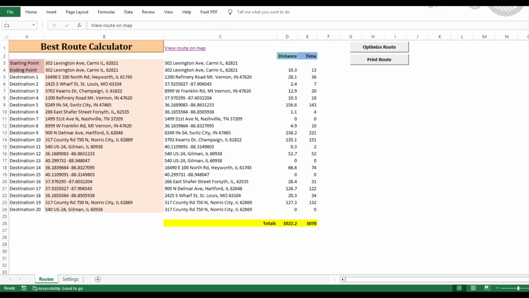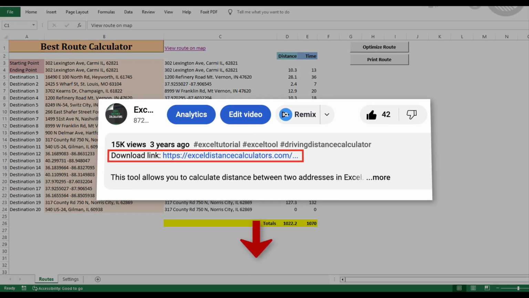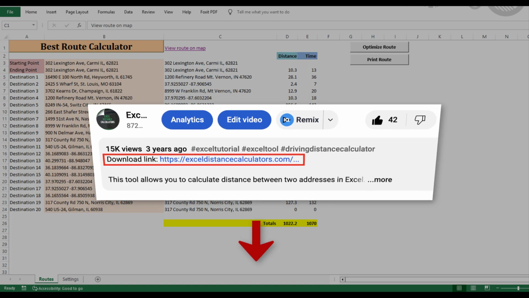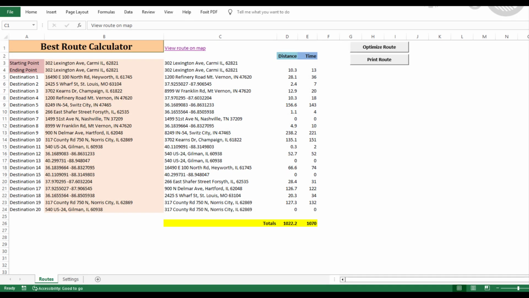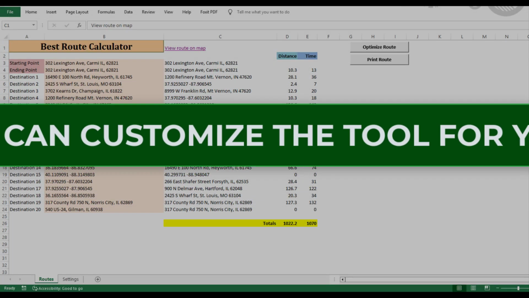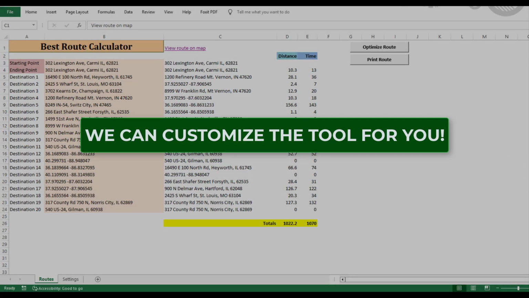If you're ready to optimize your truck routing and improve efficiency, download the routing software for trucks using the link in the description below. This version supports up to 20 stops based on Google Maps API limitations. But if you need a custom solution with additional features, let us know. We'd be happy to build a tailored version for your needs.